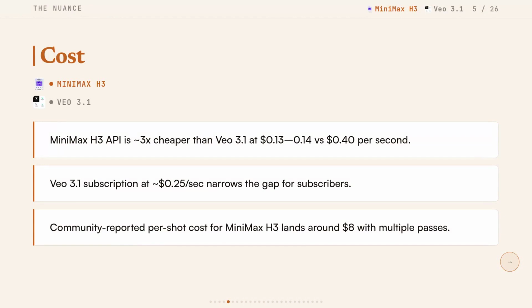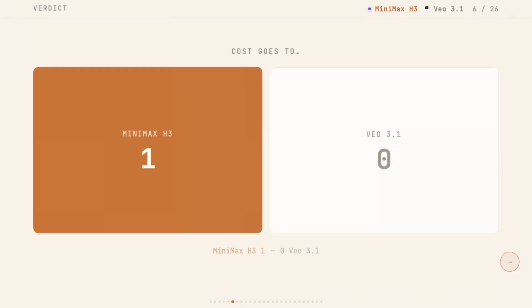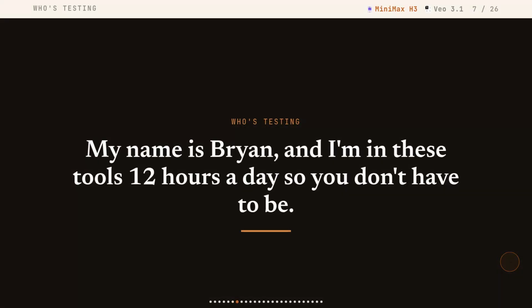The subscription math does close the gap a bit, and if you're already deep in the Google ecosystem on AI Pro, that $0.25 per second is real. MiniMax H3 has no subscription tier at all though, only API, so for anyone generating at volume without a Google subscription, the raw per second advantage is pretty clear, and it stays clear. MiniMax H3 takes costs, and it's not subtle. Roughly 3 times cheaper per API second is the number the title is asking about, confirmed right here, and that puts MiniMax H3 1, Veo 3.1 0.